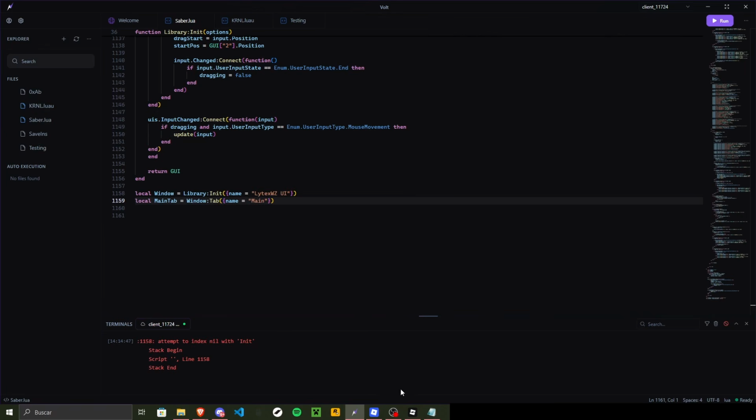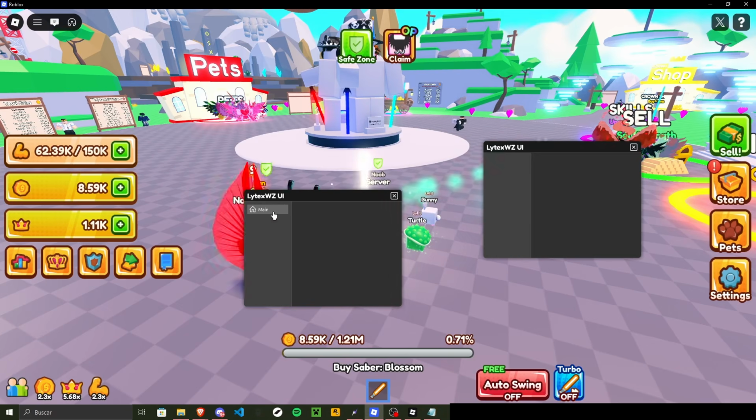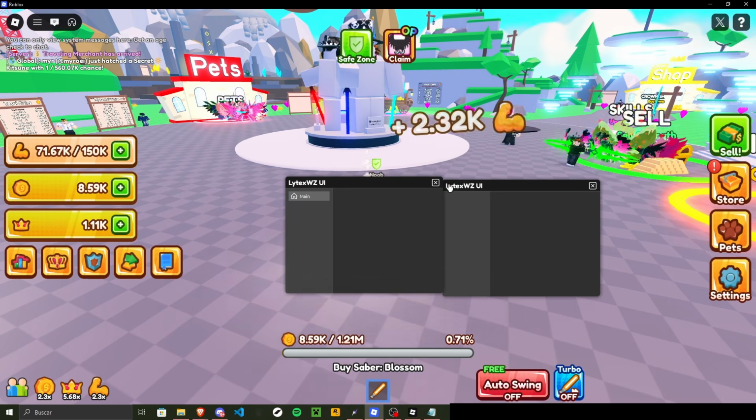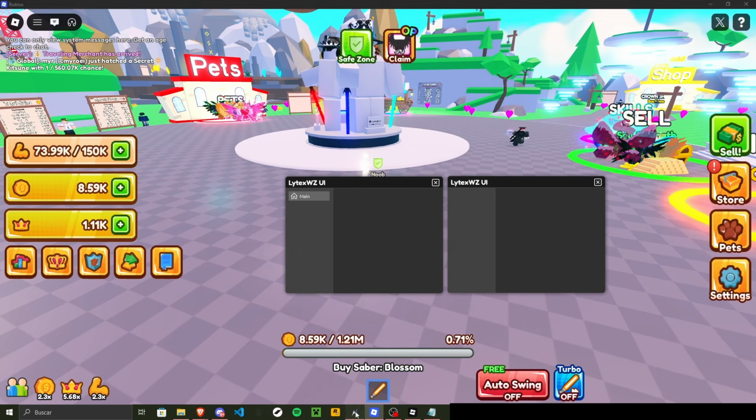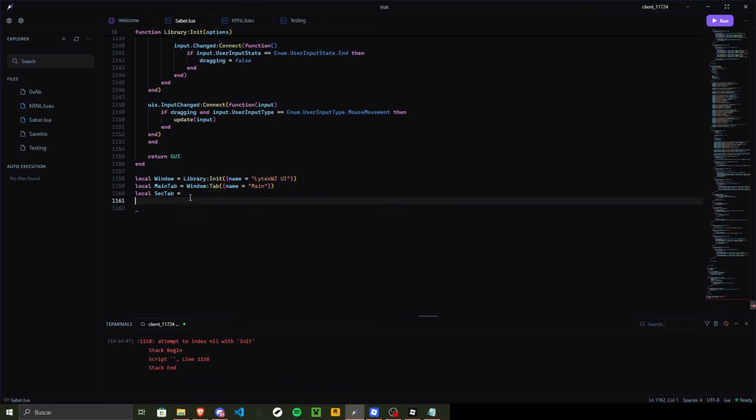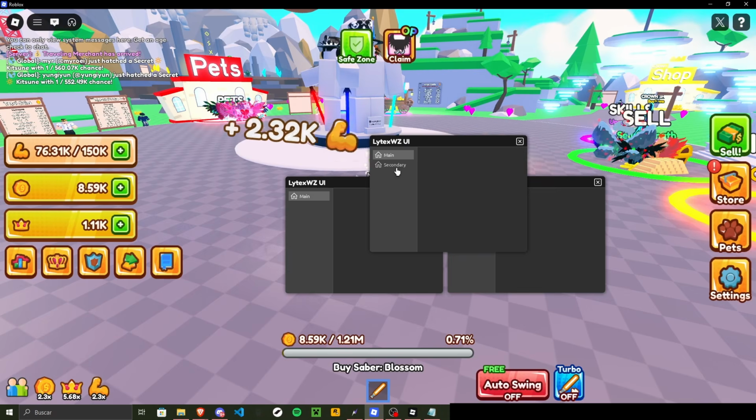So now, if we execute this again, we are going to see that now we have a main tab. This will again vary with your current library. You will need to check the documentation, but they are pretty much always the same. If we add, for example, another secondary tab, and we copy this thing here and call it secondary, if we execute this a third time, we are going to be seeing a new tab appear.